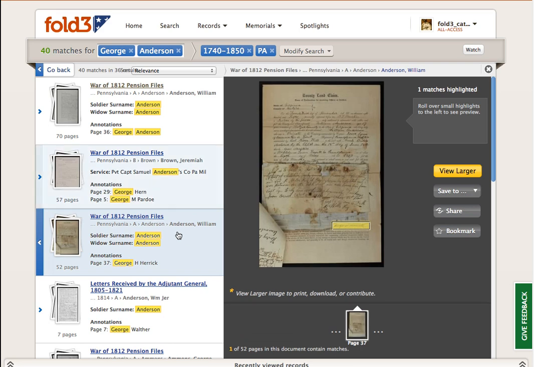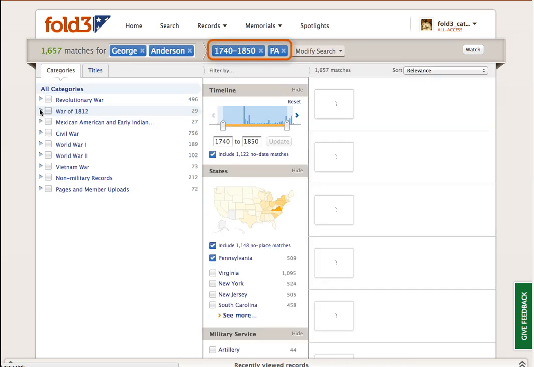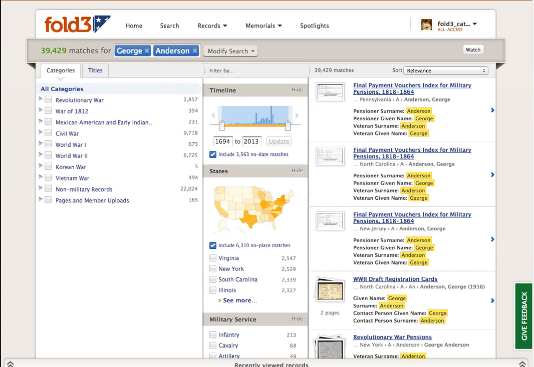Now let's go back to our main search screen. We can always review and modify our matches by unchecking boxes and deleting our modifiers. And this takes us back to our original search before we modified it. You can either start your search over or work with different modifiers now that you've seen how they operate.